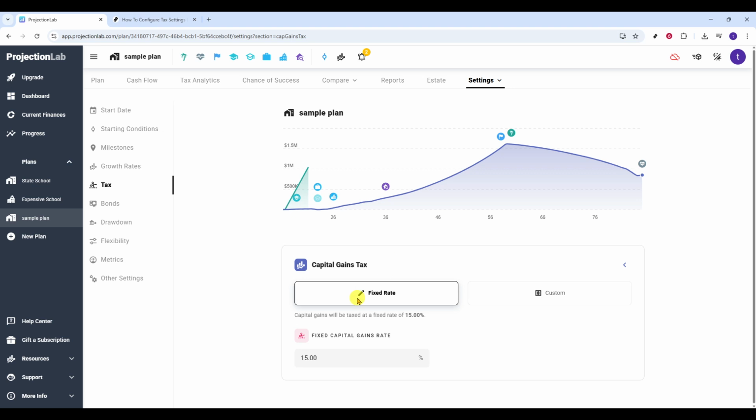This area focuses on how investment sales are treated. Confirm that the assumptions for short-term and long-term gains align with your region's rules and your expectations for holding periods. If the plan models periodic rebalancing or planned asset sales, these settings can influence your after-tax returns. When in doubt, lean slightly conservative so you don't overstate future balances.